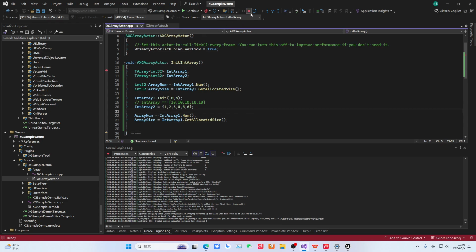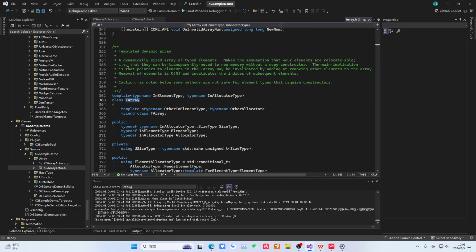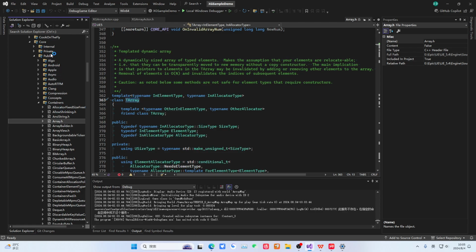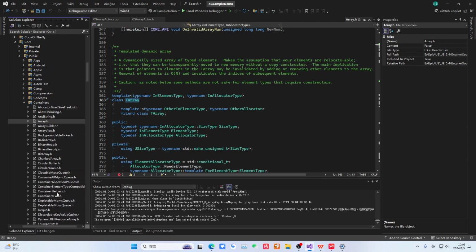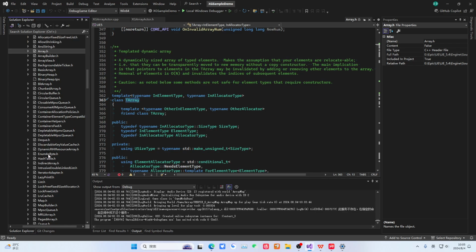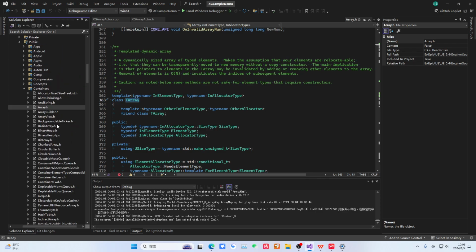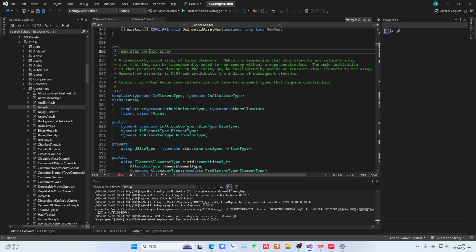The TArray we are talking about is actually located here in our core, under the public files container called Array.h. You can see many containers here: the list, map, then set, bit array and their union. We will mainly discuss array, set and map because we use them the most. Other times, you need to look at it based on your business scenario. You can just look at it when needed.